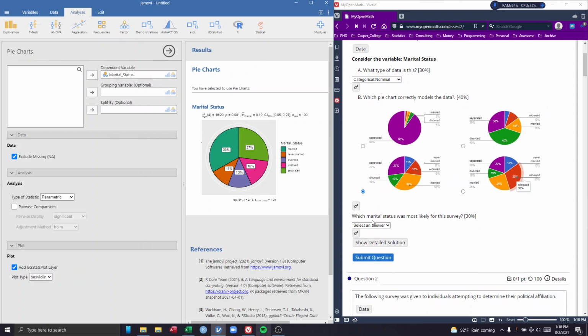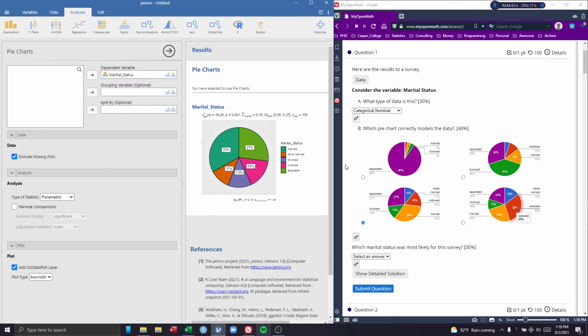Anyhow, so we look at now the question, which marital status was most likely for this survey. We can quickly see that 33% is our biggest, that it is married. And we can click on married and say that there it is. Anyhow, so that is how we can use Jamovi to make a simple pie chart. Best of luck.